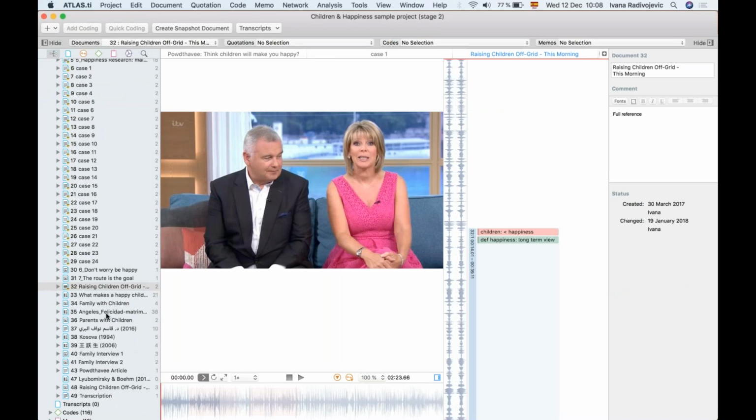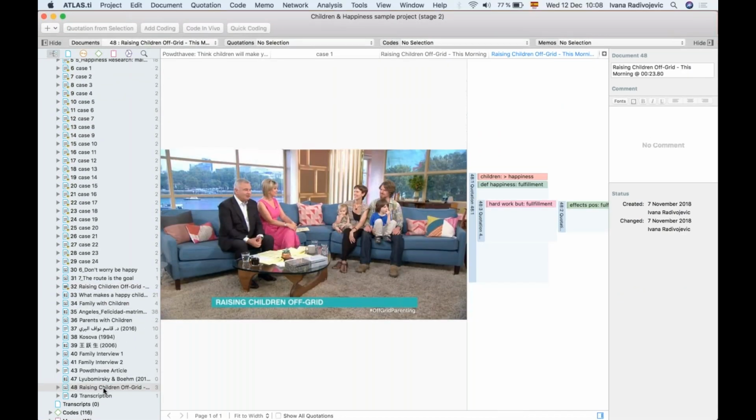They can be Google Earth maps if you're interested in analyzing geodata. They can also be images. So any type of information we're going to analyze will be added to our project as a document.